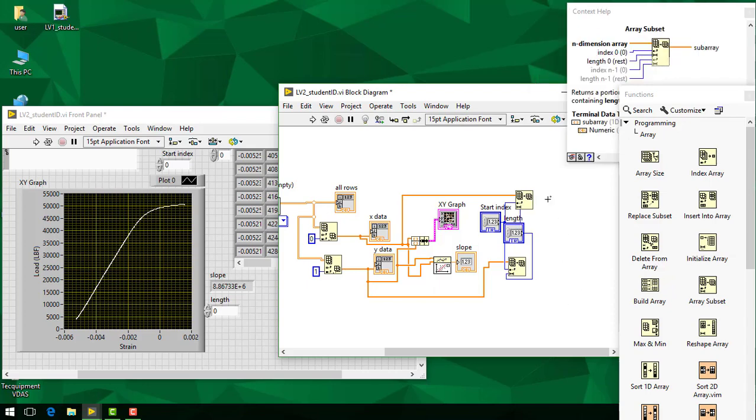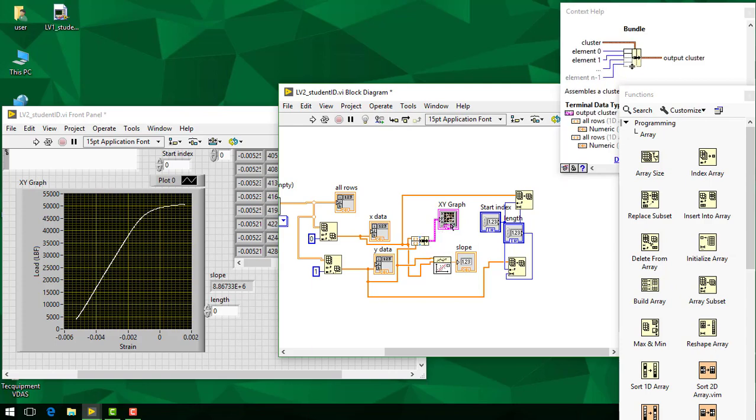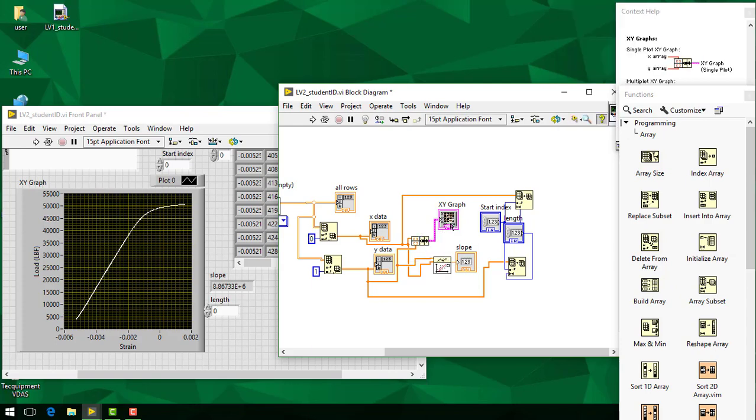Now I have two subsets that I'm going to take out, bundle back together just as we did over here, and plot in a new graph. I can do that by copying and pasting these two blocks, or I could go pull new blocks from the palette.